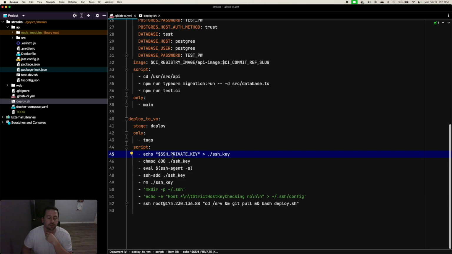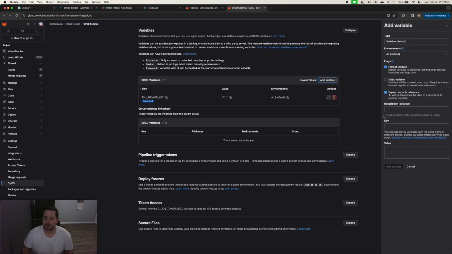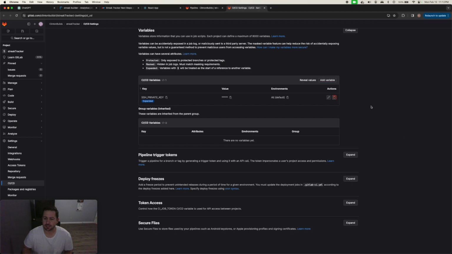Essentially what we've done is create a new private SSH key that's passwordless, and we've stored this in GitLab. So we came in here and went ahead and added that.